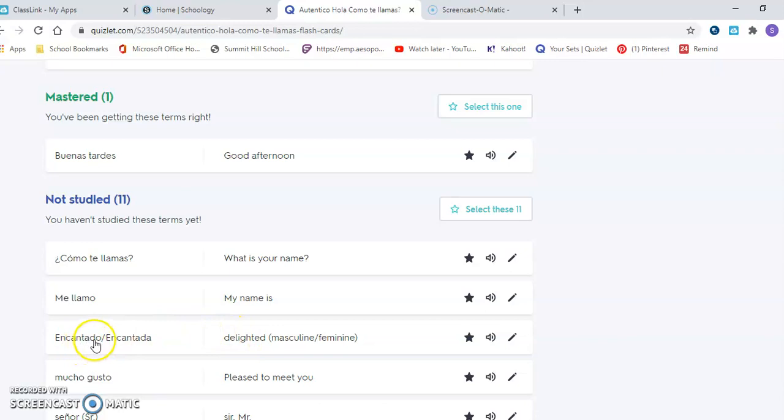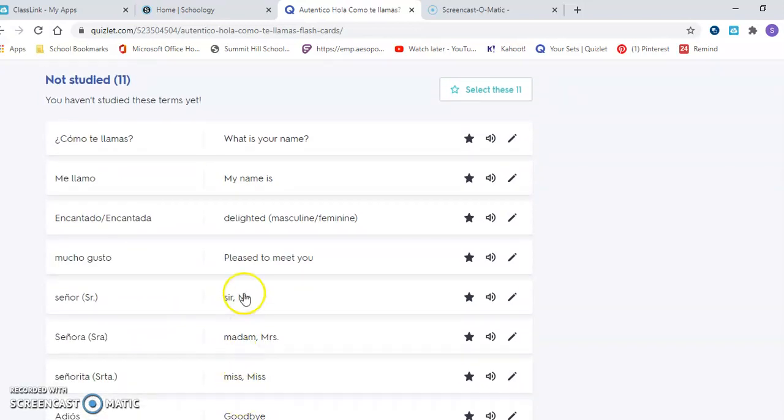I could say encantado, but I will only use encantado if I am a boy. But I'm a girl, so I'm going to say encantada. This is the word that you will use when someone introduces themselves to you. So you will say encantado, delighted to meet you, okay? You could also use mucho gusto. Say it, mucho gusto. And mucho gusto means pleased to meet you. Those two are pretty much the same. You can use either one, okay?